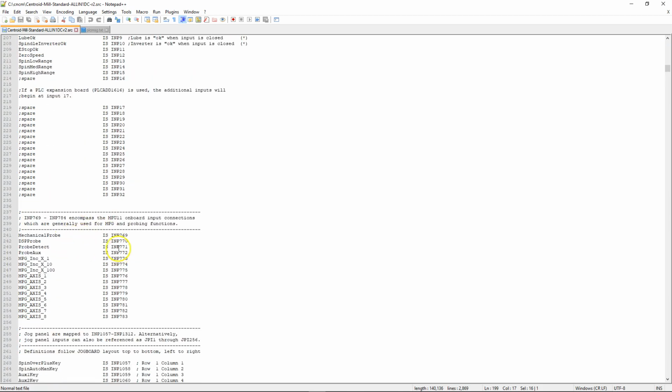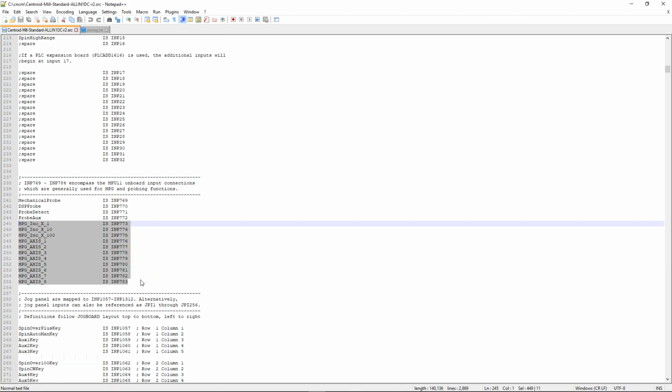Now, as you can see on here, these are also inputs, but these inputs have a higher input number. These right here for the probe are actually the input numbers from the probe connector that's on the MPU11 or the All-in-One DC or the Oak board. So anything that's tied to that probe connector is looking for these particular inputs. And the same is true for the MPG inputs. These are all the inputs that are tied to the MPG connector on the MPU11, Oak, and All-in-One DC.